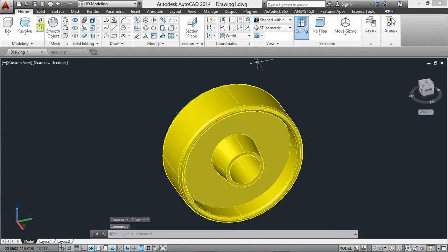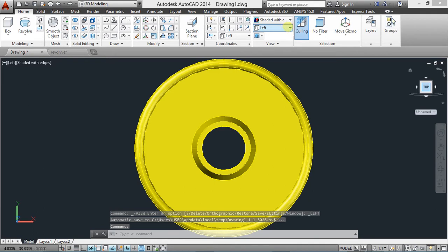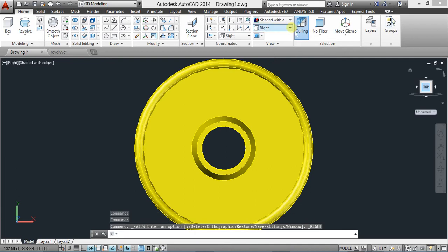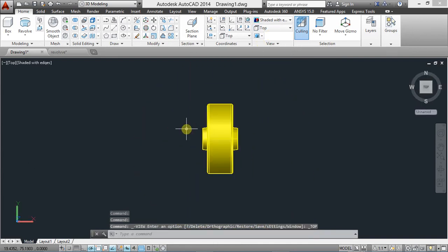So you can view it from different planes, different views. You can view it left, you can view it right. Click view right, you can view the top. That's the top. And that's all about the revolve tool.